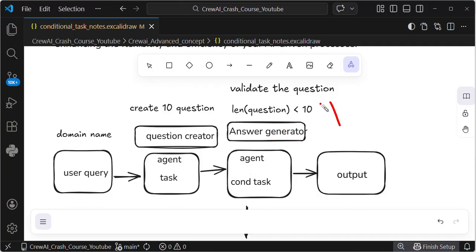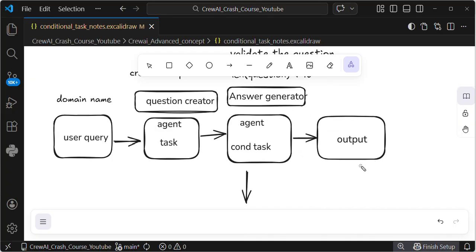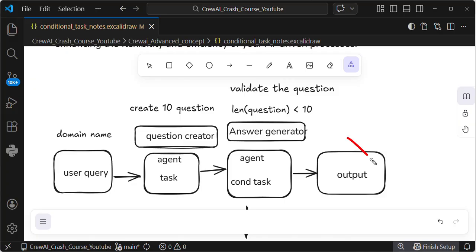If it is true, this task will be completely executed. It will start to execute and finally give the agent response. Then finally the crew will return the output, and then we print the result.